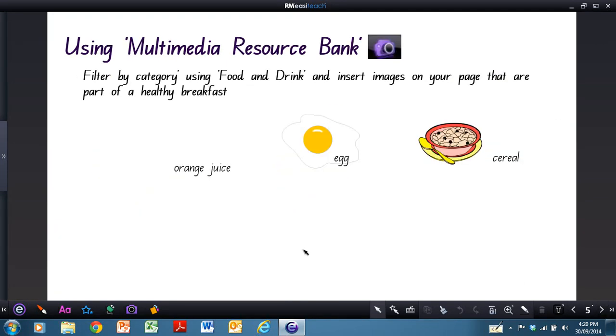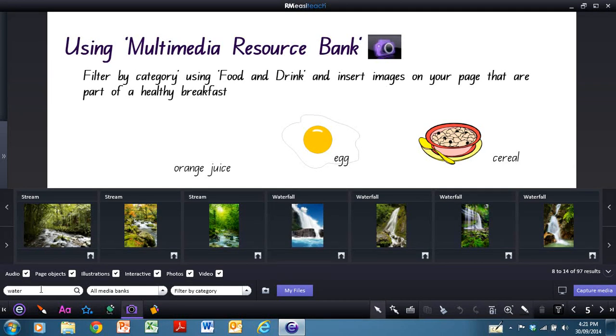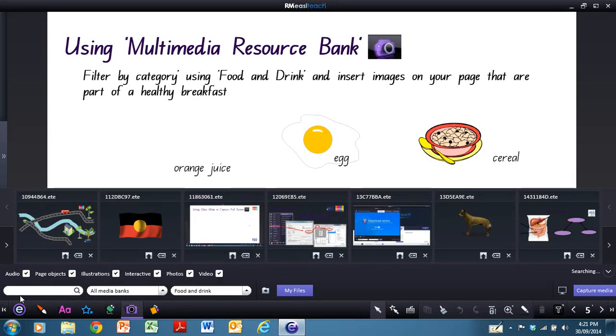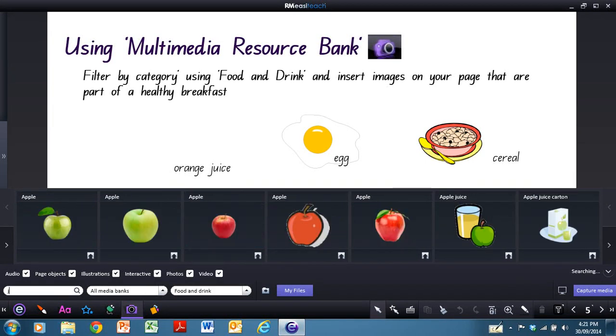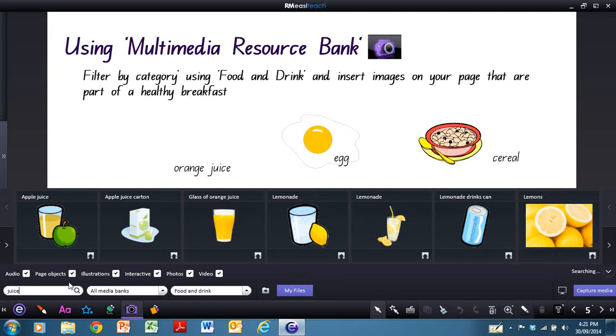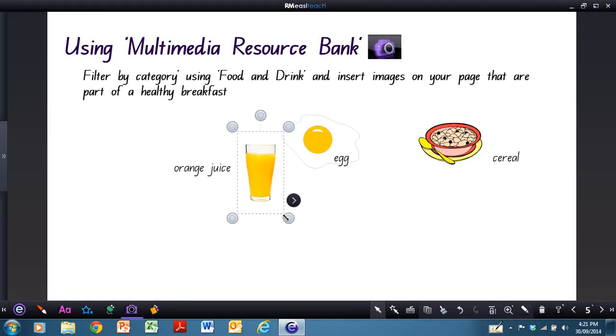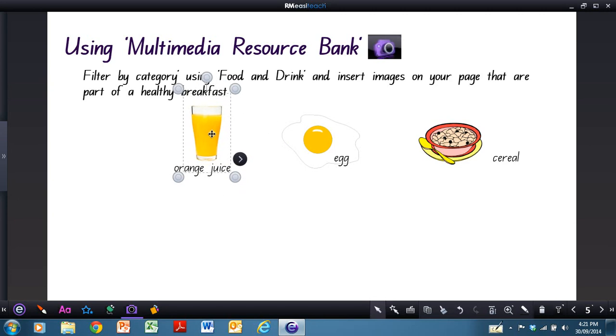You can also search through the Multimedia Bank by initially going to select the category food and drink, and then I'm going to type in the word juice, and it shows you that there are 14 results for juice. The one that I want to use is this glass of orange juice. I'm going to select the up arrow. It will automatically come to my page. I can resize it to whatever size I want.